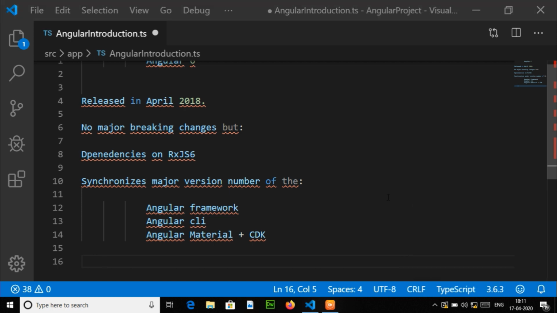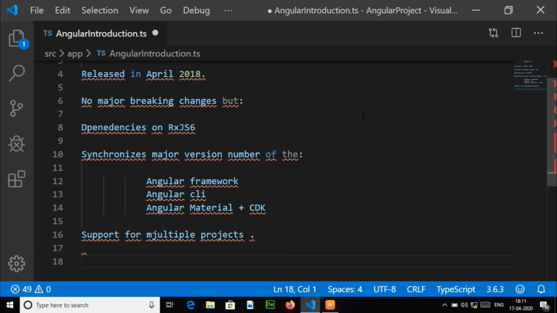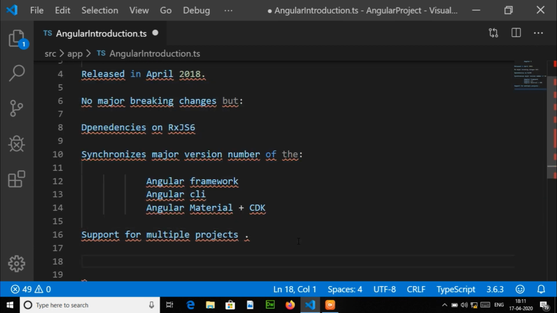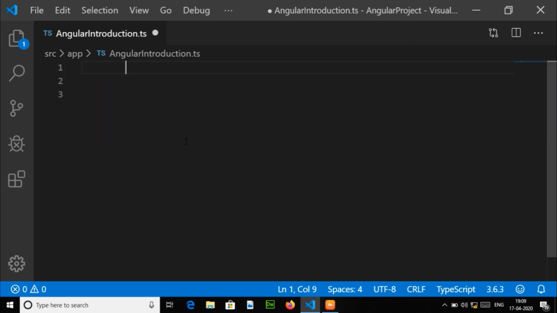Angular 6 released in April 2018. This release is focused less on the underlying framework and more on the toolchain and making it easier to move quickly with Angular in future. No major breaking changes. Some dependencies on RxJS. This upgrade has breaking changes, but a CLI command helps in migrating from older versions of RxJS.